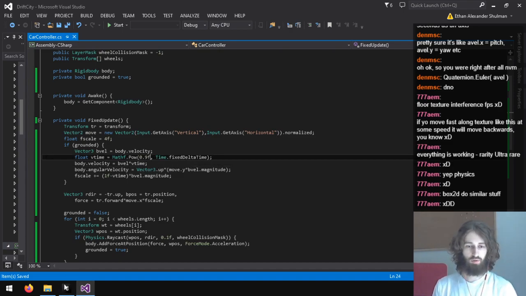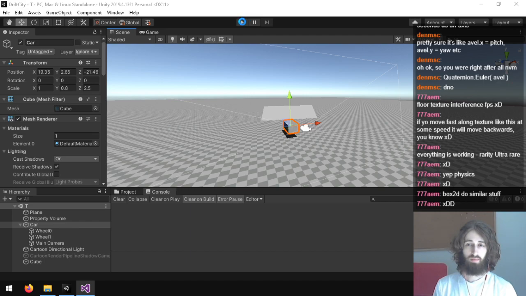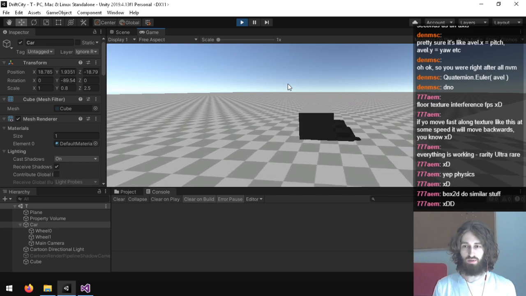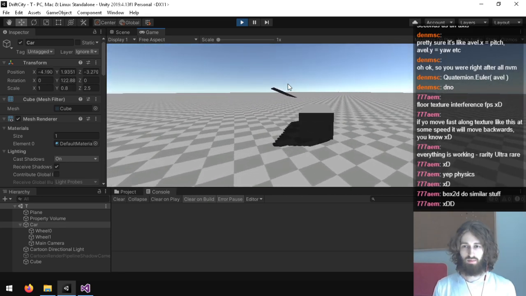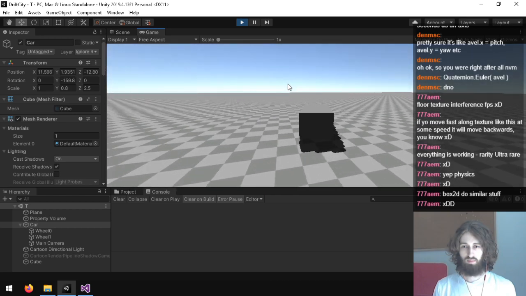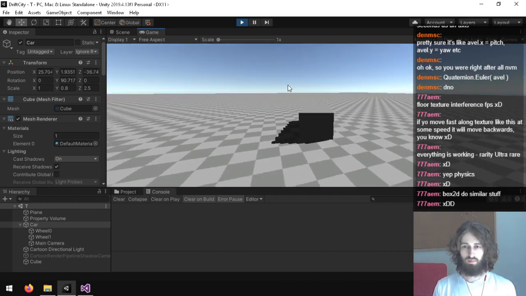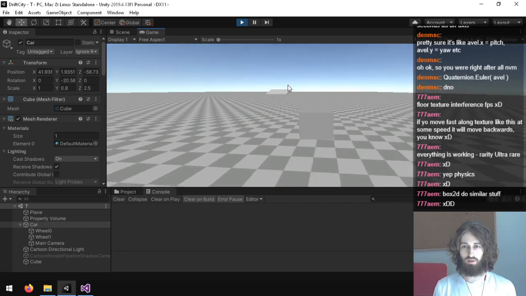The issue is I actually have the drag too high. The thing is, I need to make this drag actually be based off sideways force. Alright, so this car kind of drifts.